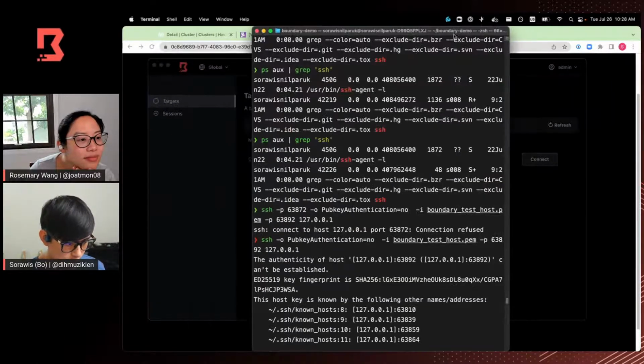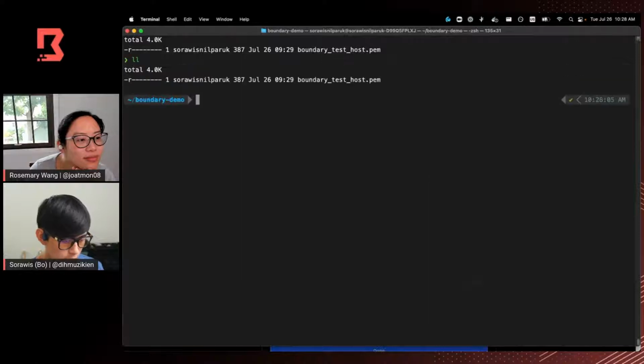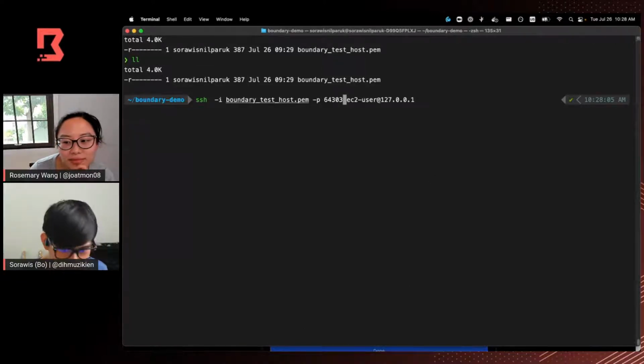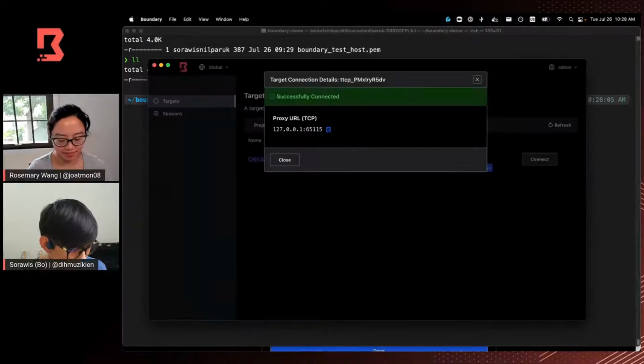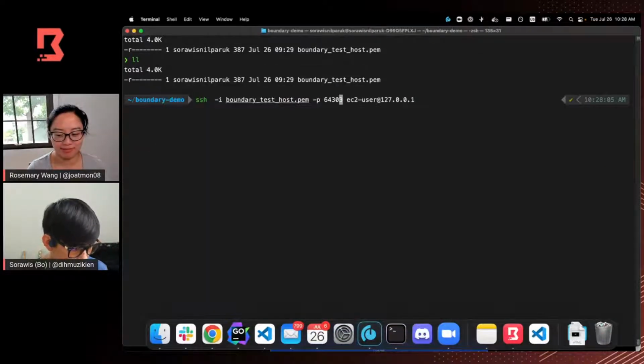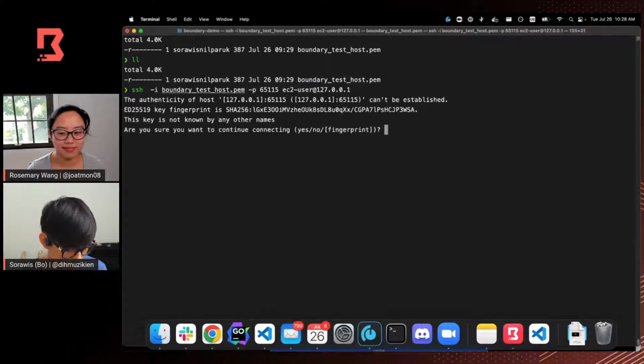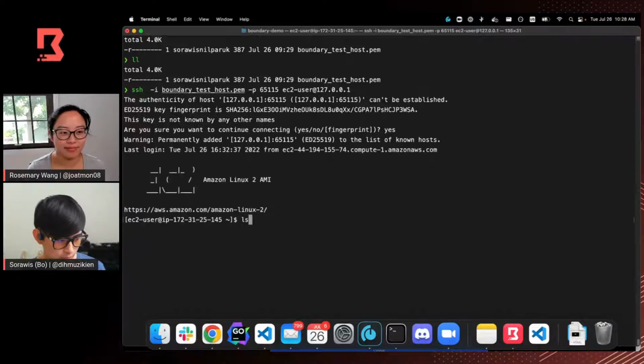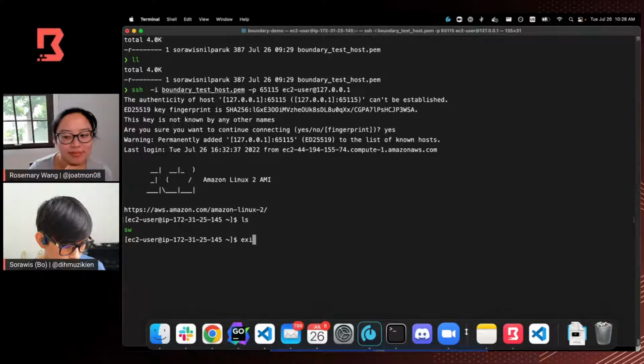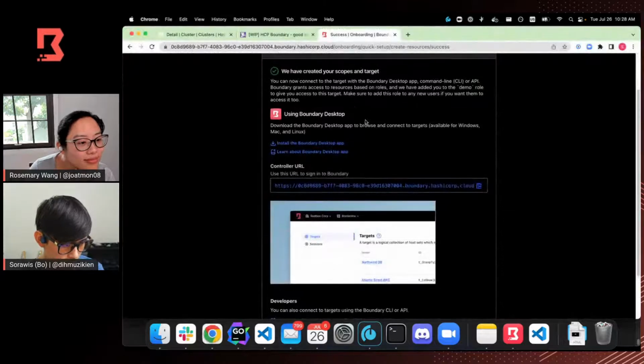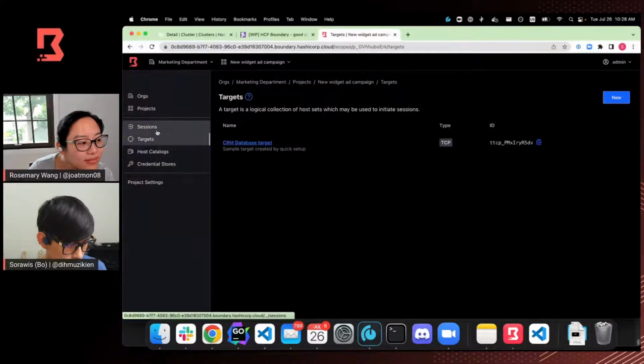now to connect, I just do SSH, and autocomplete my command. Then let's see, 65115, 65115. Yes, and boom, I'm connected to my AWS host.